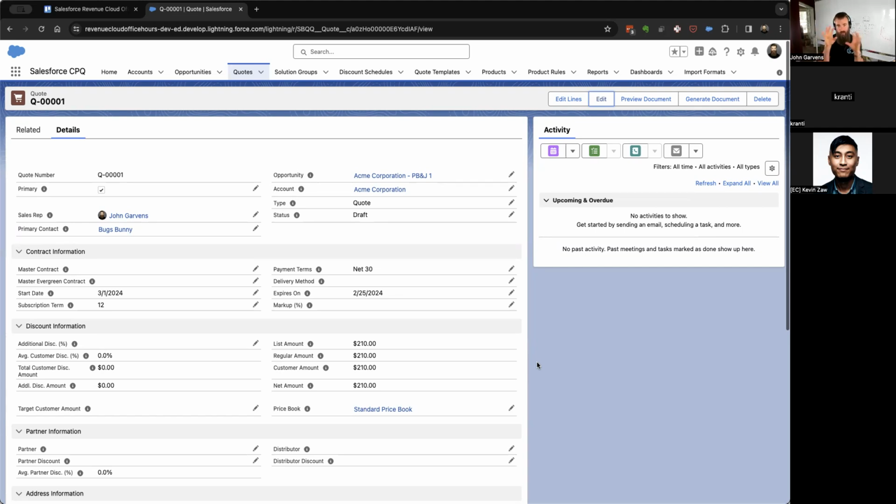If I insert quote line groups in there as well, now we have a third layer of the data structure: quote, quote line group, and quote line. And I can mix and match the different discounts, and CPQ will discount accordingly based on how precisely the discount was applied.